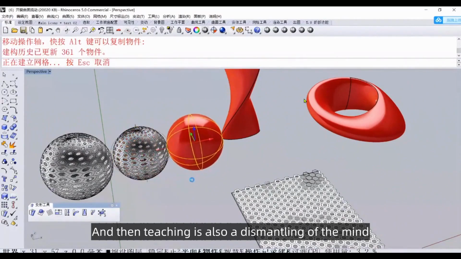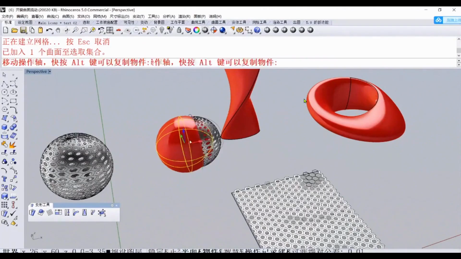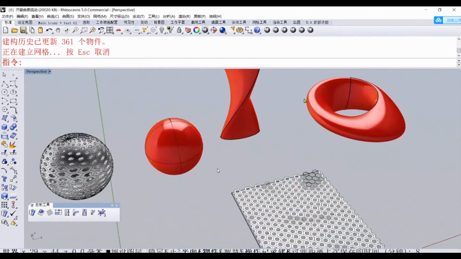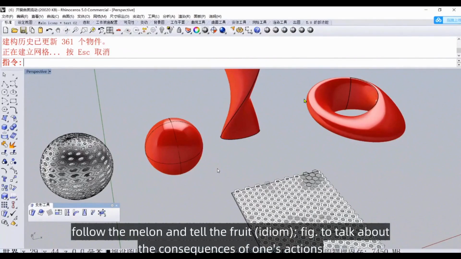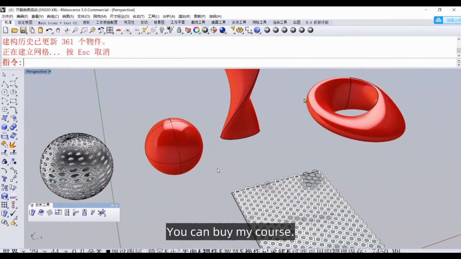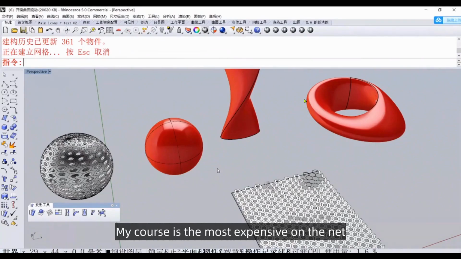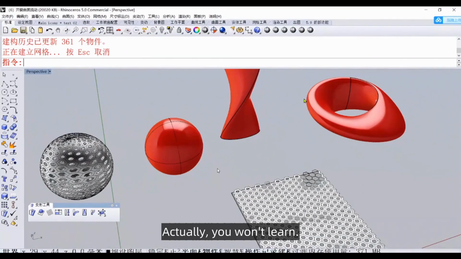And then teaching is also a dismantling of the mind. That's what I think. And if you really want to learn Rhino, you can buy my course. My course is the most expensive on the net, I'm telling you, the most expensive on the net. But I think it can save you a lot of time and energy. If you teach yourself or watch free tutorials, you actually won't learn, you're wasting your time, and it's also unsystematic. If you really want to do this, just buy one of our courses, because experience really does matter.